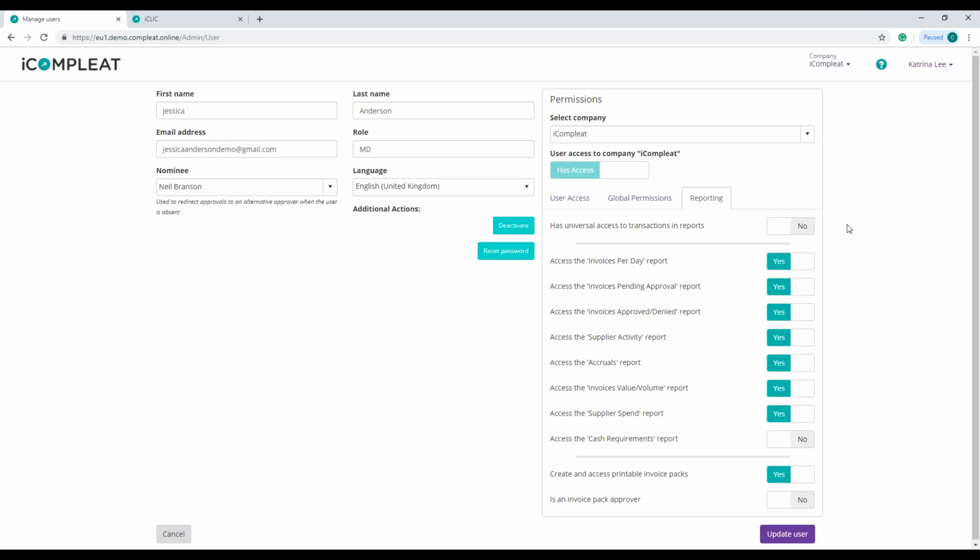And then our reports. So all of this data that we're capturing, we provide a number of out-of-the-box reports to our users. And of course, it's all about tailoring the view of the user so that they can see information that is interesting and of value to them. So for example, Jessica here is a managing director. She's probably less interested in seeing this invoices per day report, but is probably quite interested maybe in this cash requirements report. So I'll just switch that on for her.